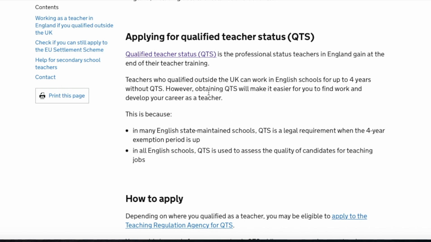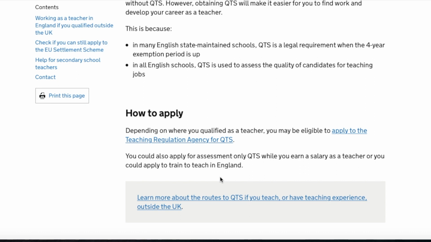Now, they say, however, obtaining QTS will make it easier for you to find work and develop your career as a teacher. This is because in many English state maintained schools, QTS is a legal requirement when the 4 year exemption period is up. Like I've explained earlier, QTS is a legal requirement when the 4 year exemption period is up. In all English schools, QTS is used to assess the quality of candidates for teaching jobs. So now, how to apply?